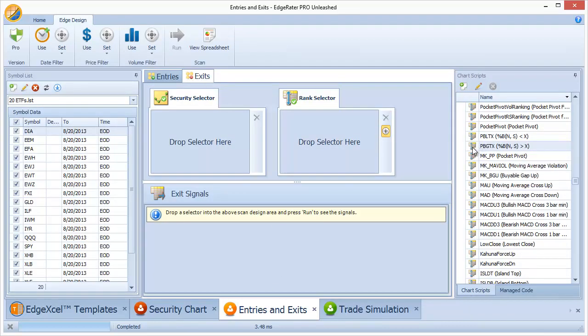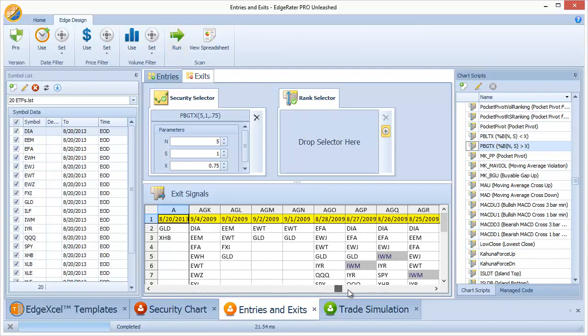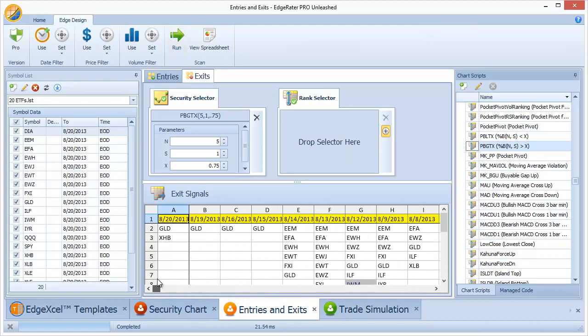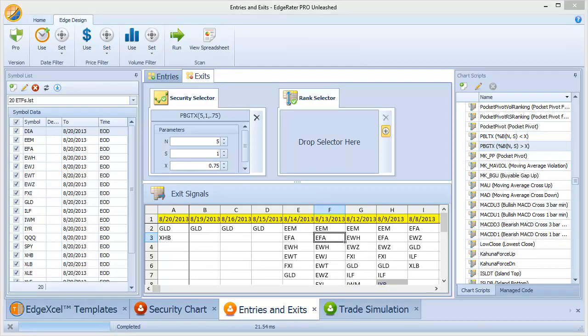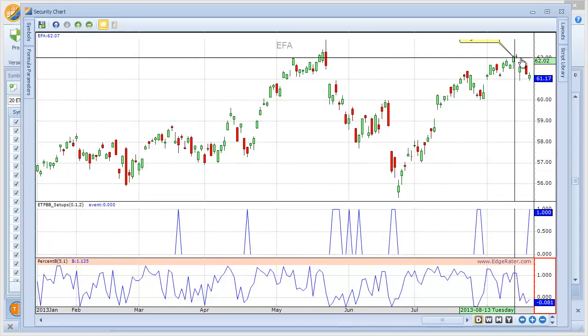And all we have to do when we're doing a manual test is pop that into the exits tab. So I'm going to look for PBGTX. It's over here. I'm going to double click on that. I'm going to say 5.1 greater than 0.75. Let me find all days and all symbols where that exit criteria has fired true. As you can see, there's quite a lot of data there. So now we have a list of exits, and I can double click on any one of the exits. It will also bring up a chart, and it will show me where the exit criteria occurred.